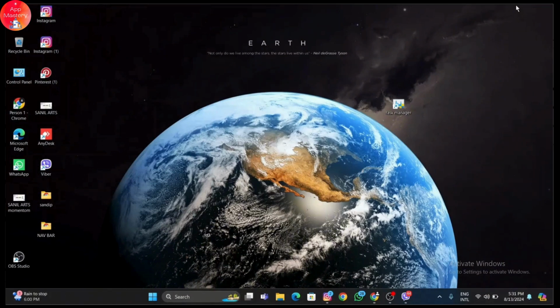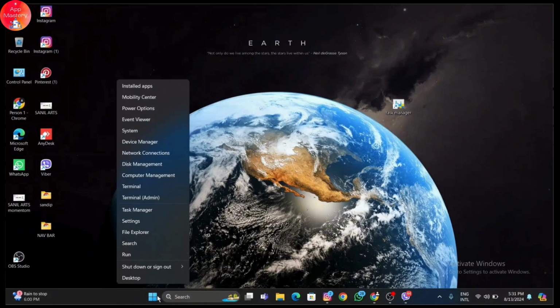Follow along. Sometimes a simple restart can resolve temporary glitches. Right-click on the Start button, tap on Shutdown or Sign Out, and click on Restart.